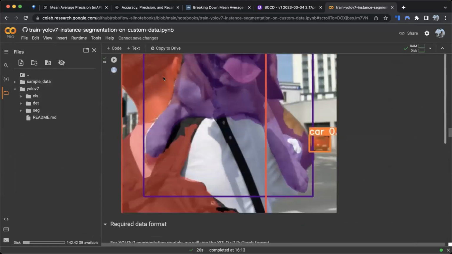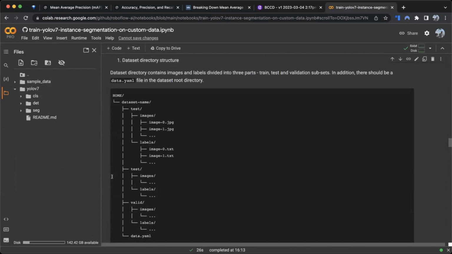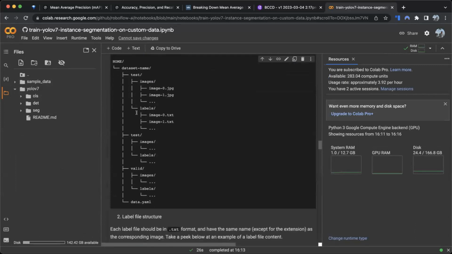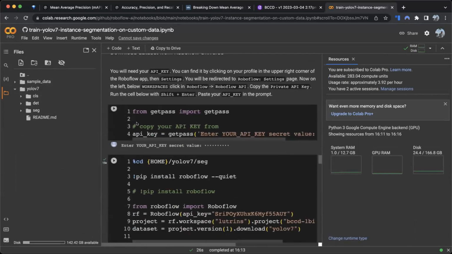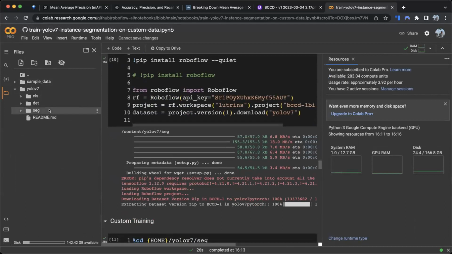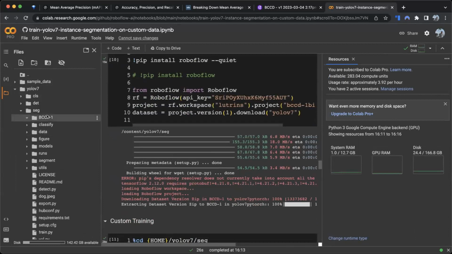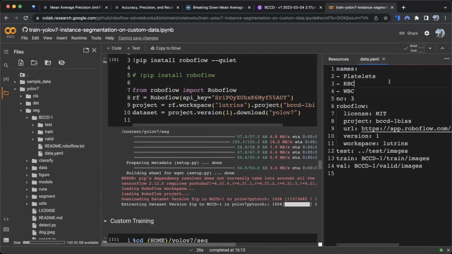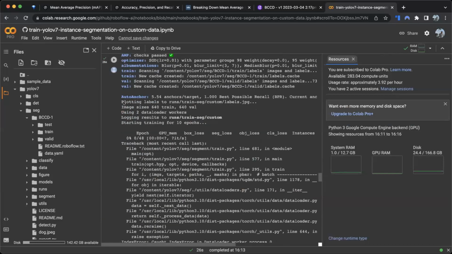Where did we download the data? Let me check. Content segmentation here. Okay, here it is. Data.yaml. There we go. So we've got 3 classes. I don't know what this is, I don't know what this is, and I don't know what that is either. So this is a data set for, I think, the types of red blood cells. I don't think any one of us is expert enough to learn from it, but let's take a look.